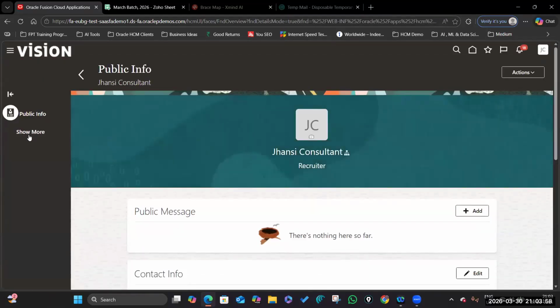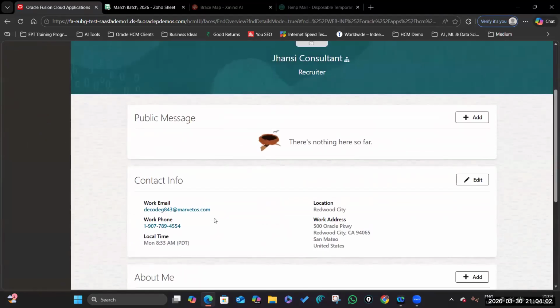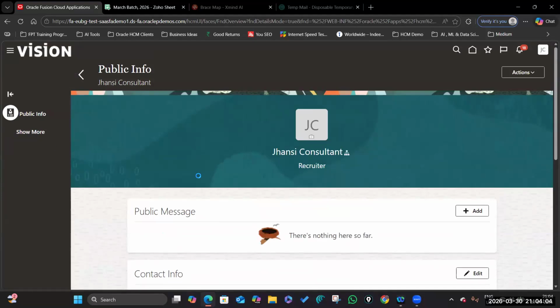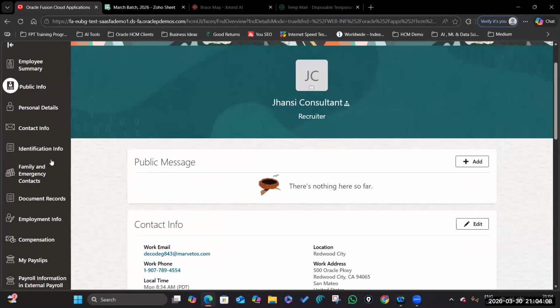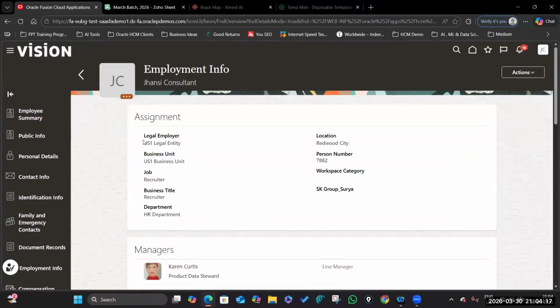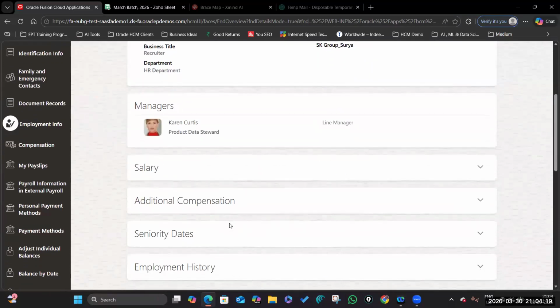So from person spotlight, you can go to show more. So all the information you can directly go to from here itself. Suppose you want to see the employment information. Just click on the employment information tab. Okay, so these details will be shown.